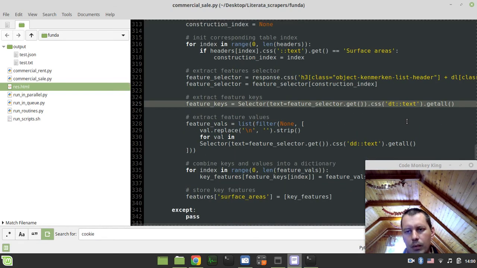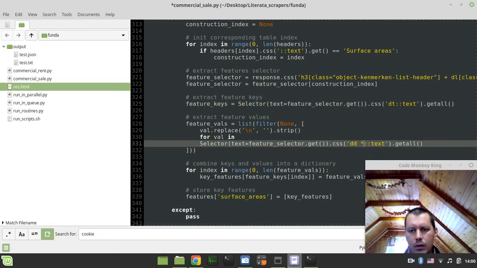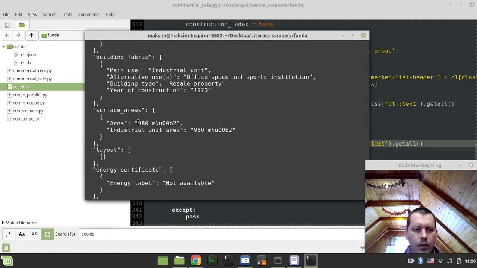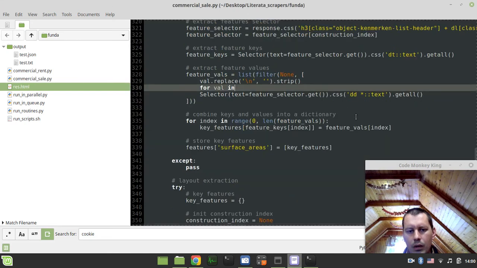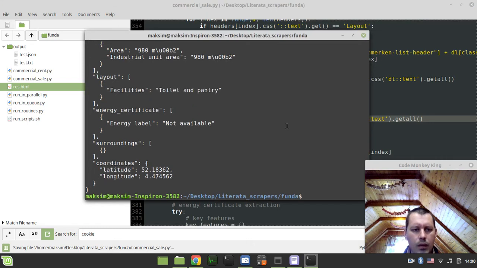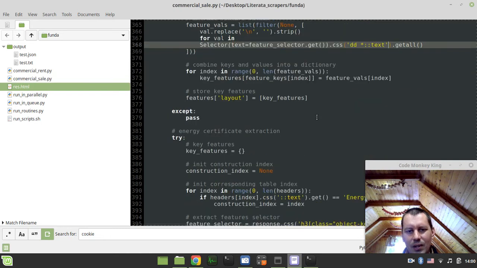So far, so good. Surface area extraction. So here probably we should do it like this. Feature keys, maybe not. Hold on a sec. No, it's just only for vals. Surface areas are now available. Good. Layout. Is there anything? Yeah, we got the layout. Nice one.